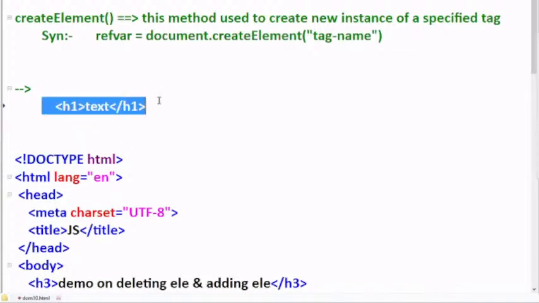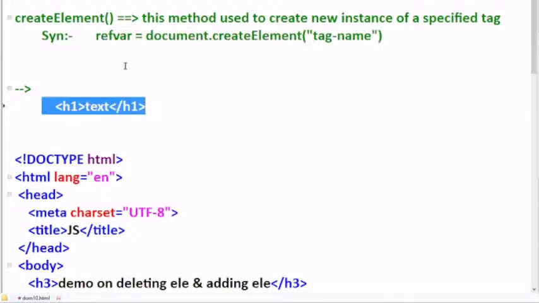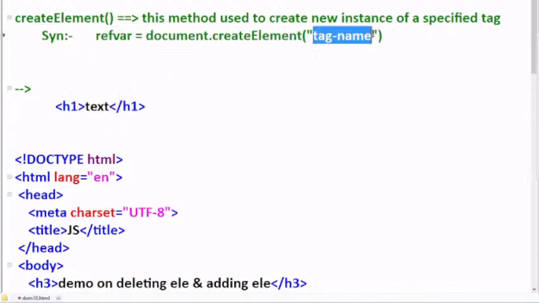But what happens in this line of original HTML? The tag is created and displayed on the web page. The same step through DOM, this is the line. If you write the h1 tag here, an empty h1 tag is created through coding, dynamically.